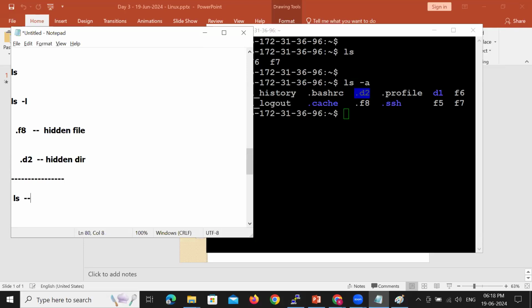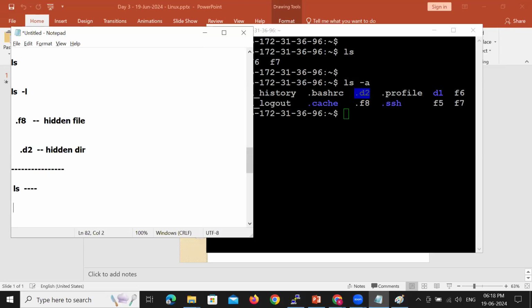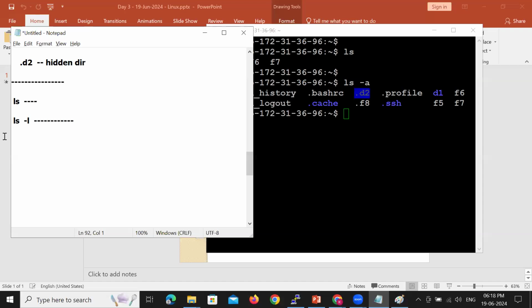ls will just show you the list. ls -l will give you a long list, the date and time when the file has been created, the size of the file, permissions, you know it. Okay. ls -a will give you a list of all the files along with hidden files also. Okay. You can use the combination options.